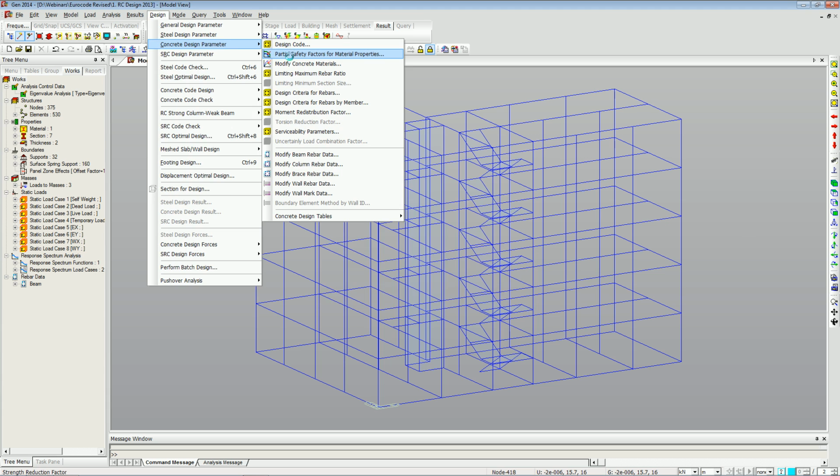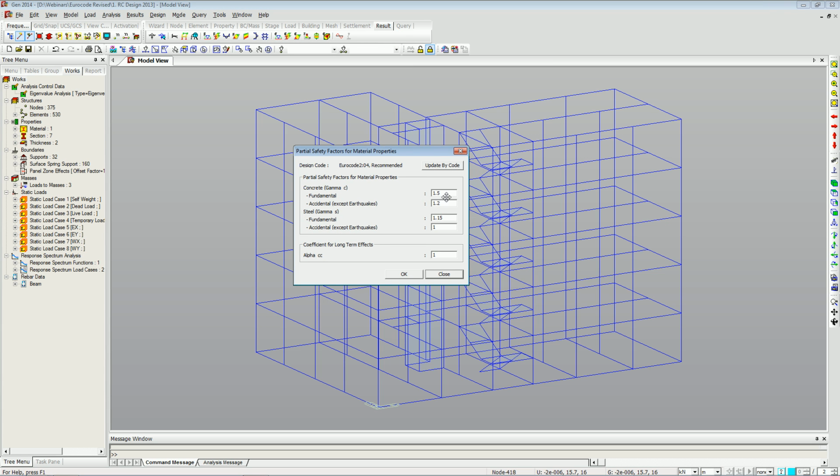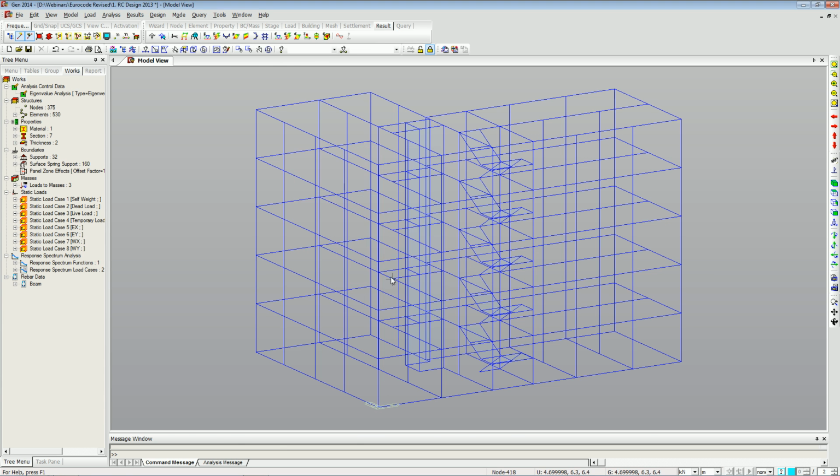After that we have the partial safety factor for materials. So here we can specify the partial safety factors for materials. You can automatically update the partial safety factors as per the code, but if you want to manually edit these partial safety factors, then that can also be done.